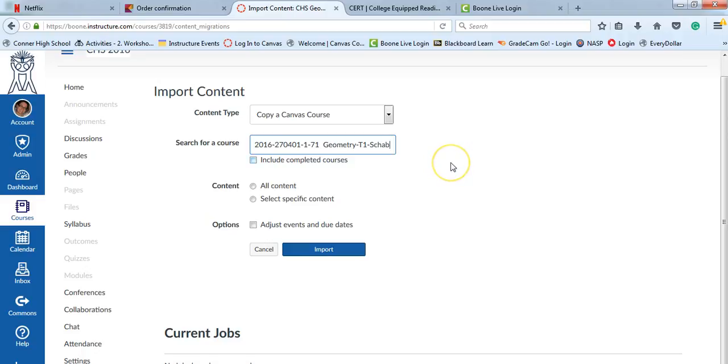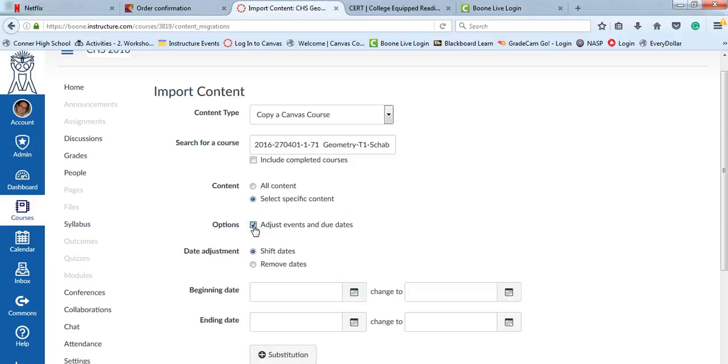Now you will just have a list of all of your courses. I happen to have, since I'm in as myself, a bigger list, but you're going to choose one of your courses, and then we're going to click on Select Specific Content. There are things that you don't necessarily want to bring over that are specific to that course, so we're going to select Specific Content, and then you're going to hit Adjust Events and Due Dates.